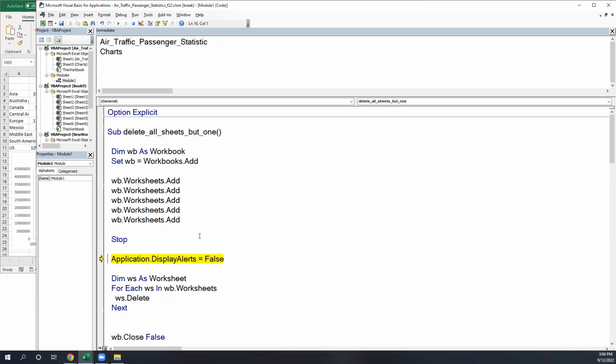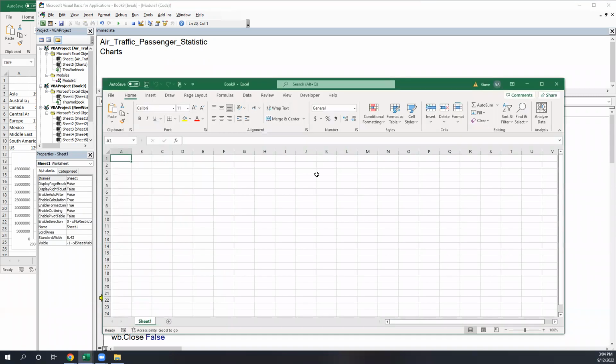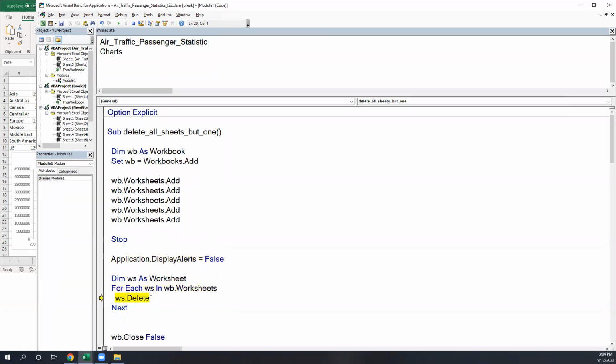Okay, so I'm going to use F8 to go one line at a time here. I've deleted that one. It's going through, deleting another one. It says it must first insert a new sheet, so it's saying you can't delete the last one. And so we debug right to there and see what I ended up with. Yeah, got right back down to Sheet1.